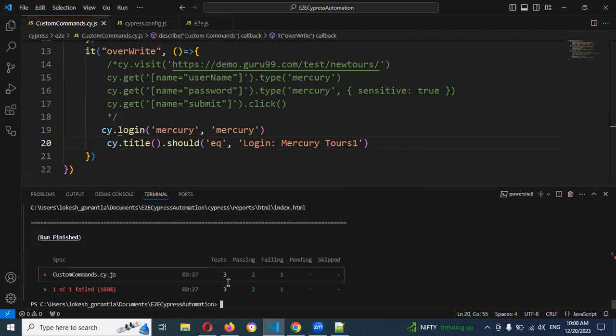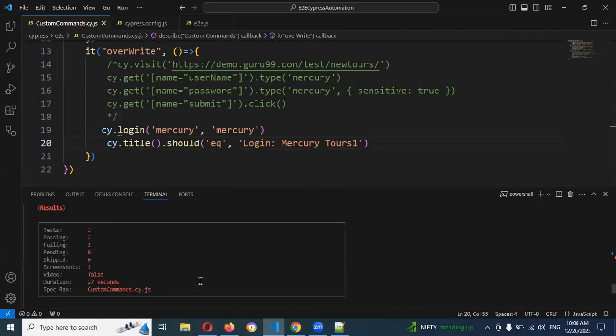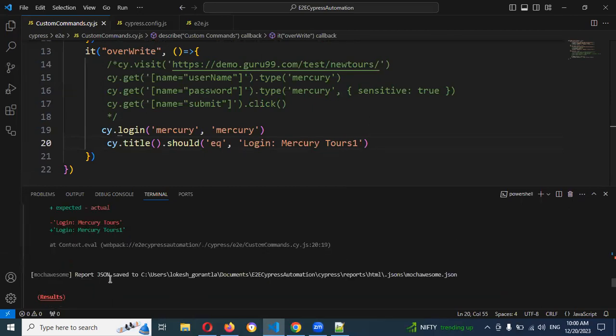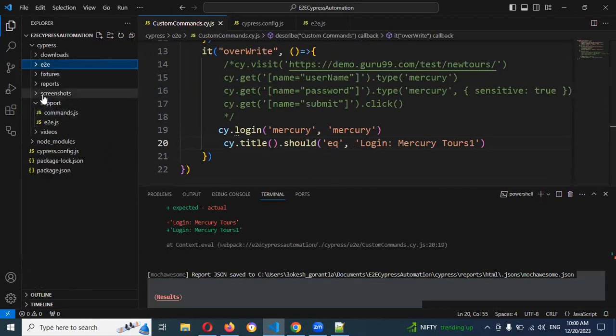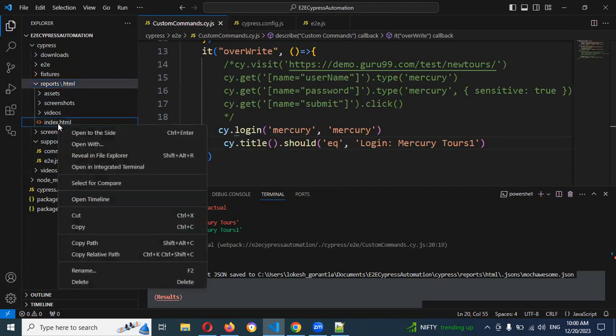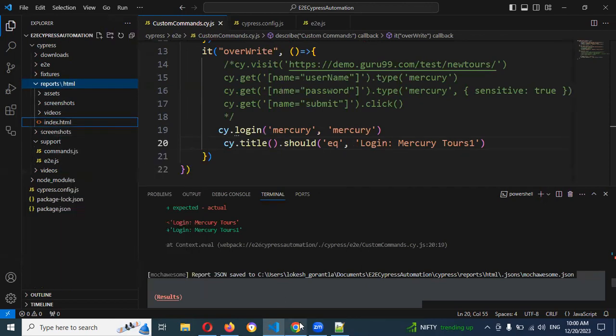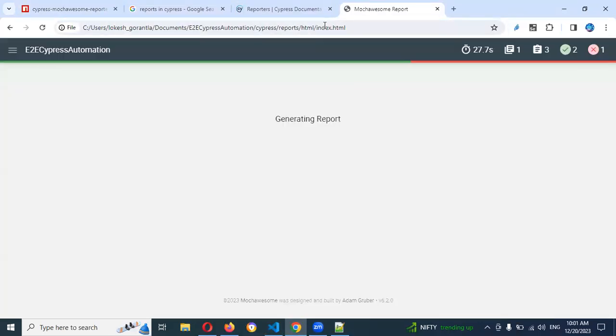Now you can see three test cases ran, two got passed and one got failed. The results are saved in this JSON location where it is generated. Minimize this one, and you can see there is a report folder section. You can expand it, and there is an HTML index.html. Copy the complete path, open the browser, paste it here and press enter.